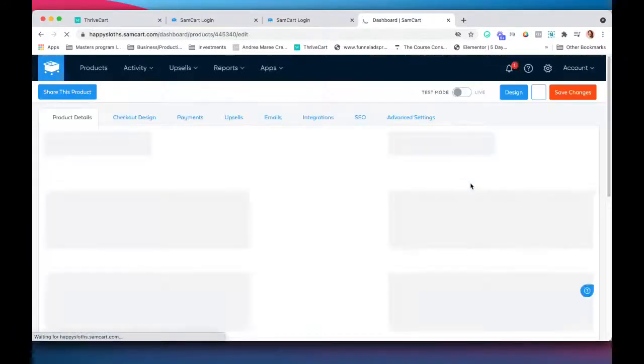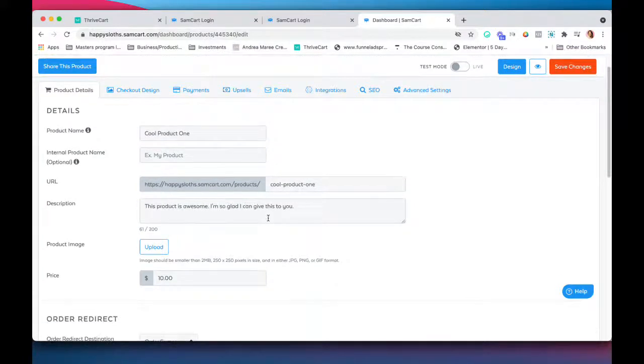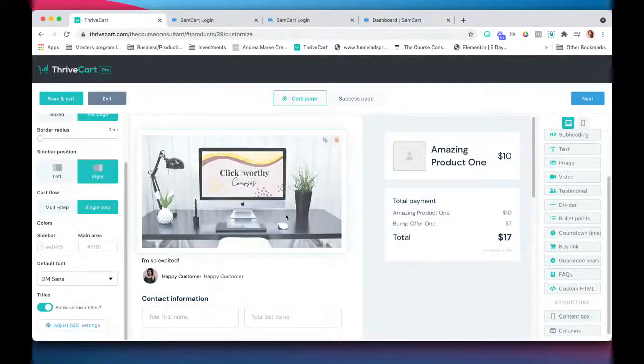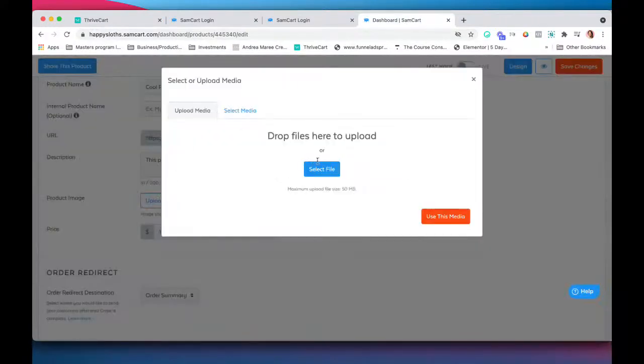So right now you might be thinking, well, it seems like it's pretty much the same as Thrivecart, right? Well, I'm going to share with you some other differences, and I want you to make a decision based off of what feels best for you. Okay, so here we have, previously we were able to upload the product image on the other page in the cart checkout design area, but here we can actually upload the image right off the bat in the description area.